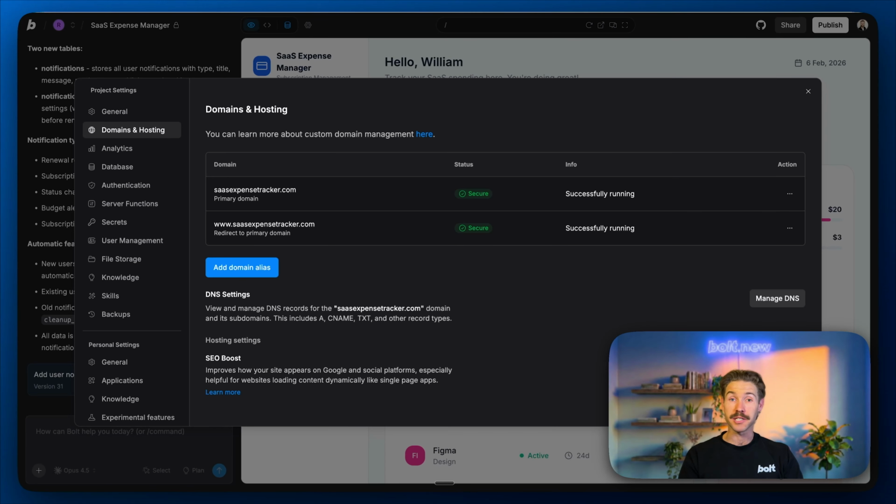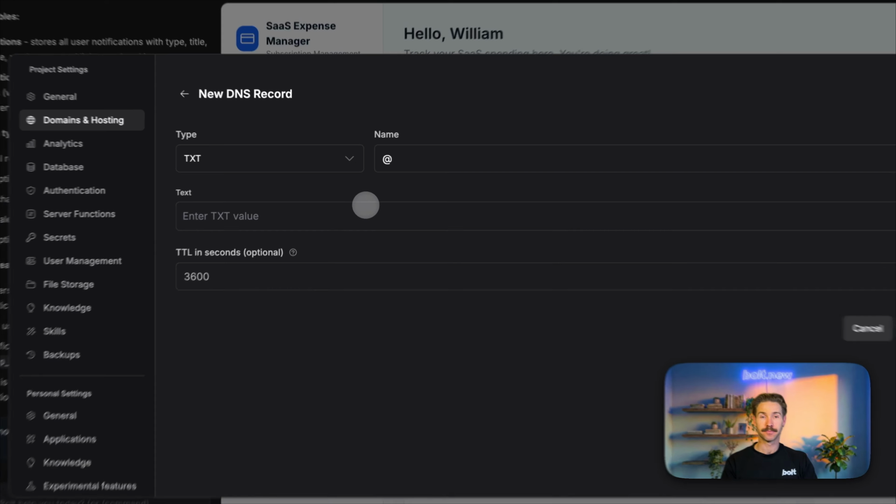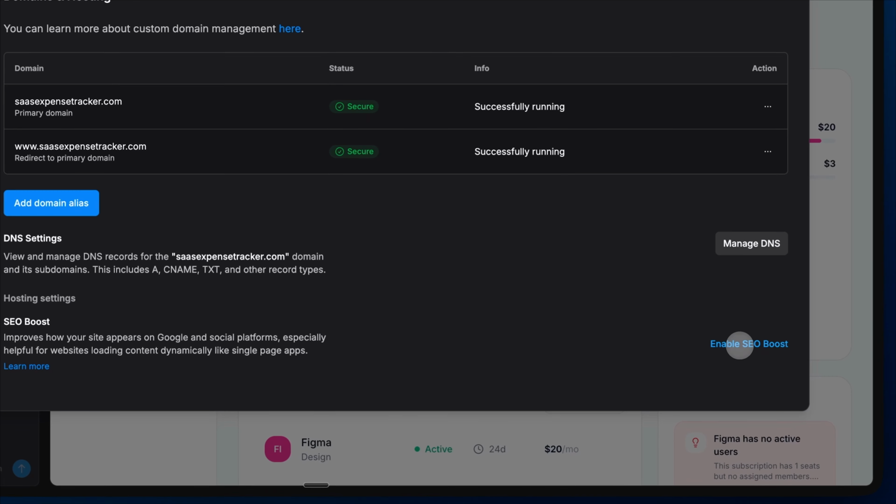We recently bought this domain through Bolt. However, you don't have to. If you buy it through another service, you can connect it using your DNS settings. We can manage that here and add new DNS records if need be. Bolt also has the ability to enable SEO Boost. Simply click on this button.